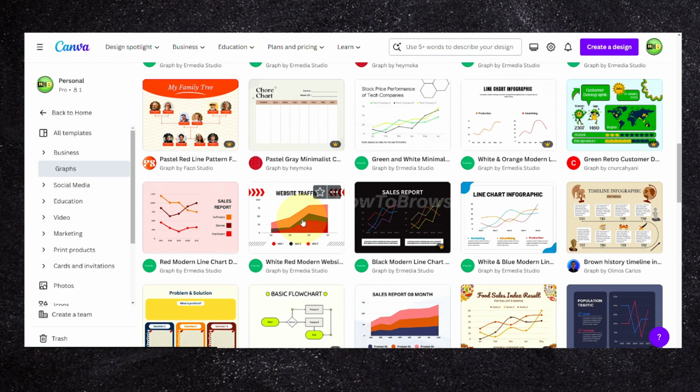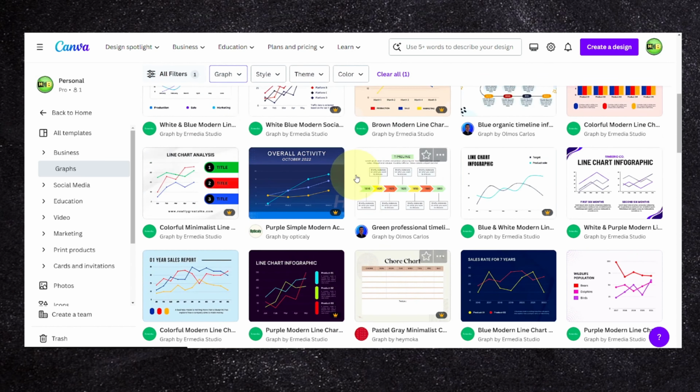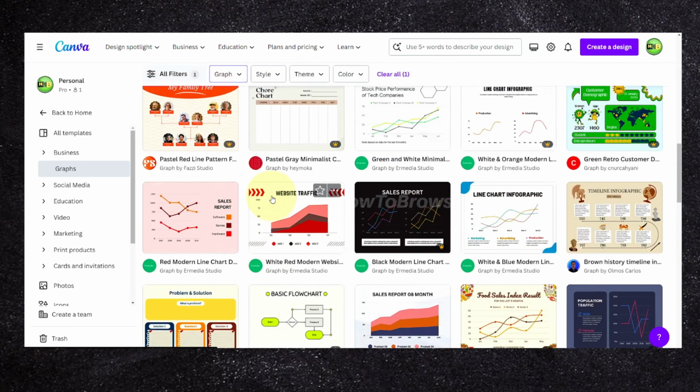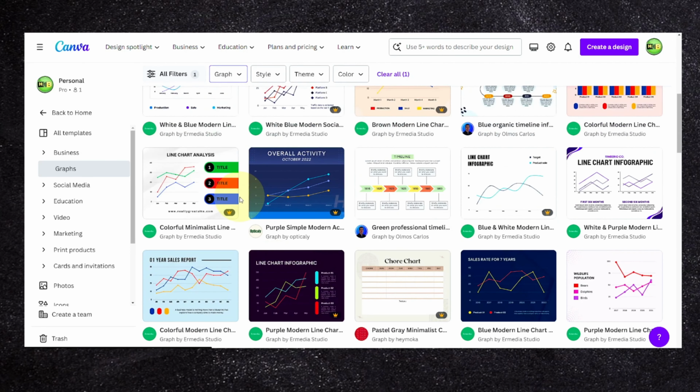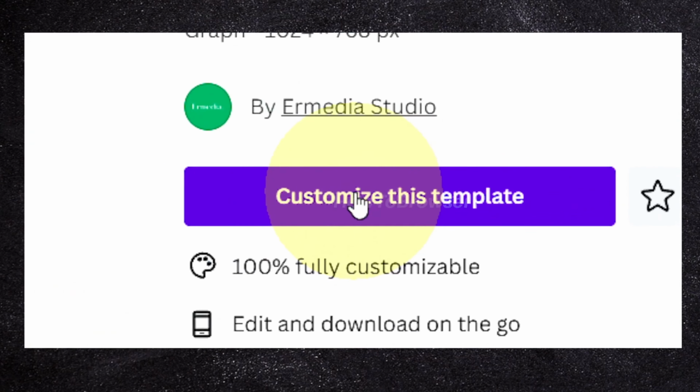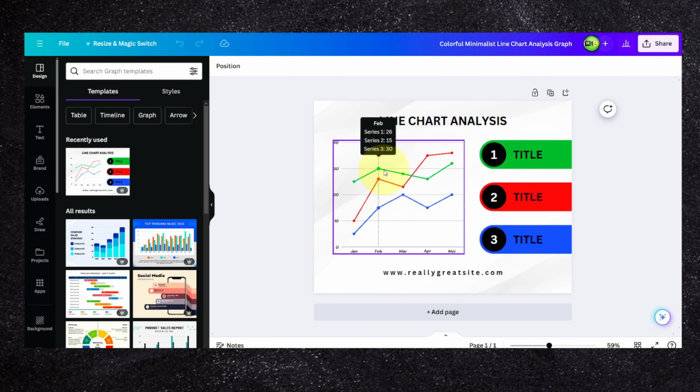So this looks nice. This one as well. But I'm gonna go this one. You need, see, your Canva Pro subscribers can get this. Customize this template. I'm gonna click on that one, and now here I can customize this template.